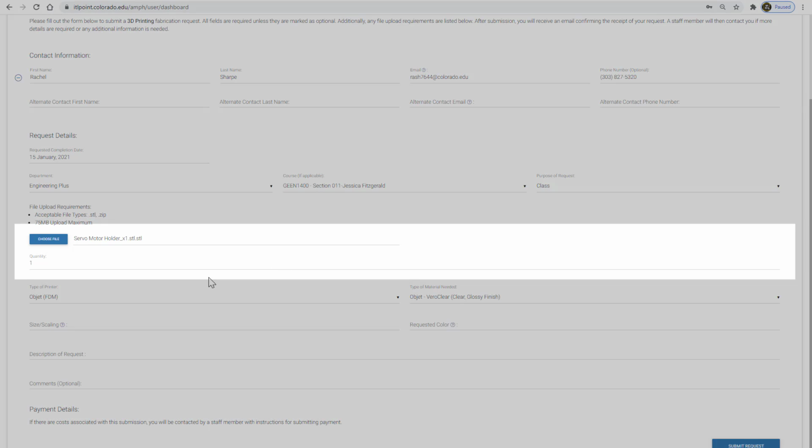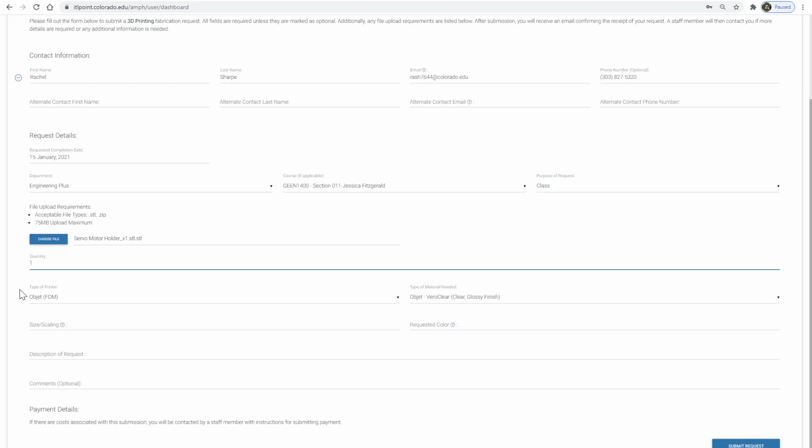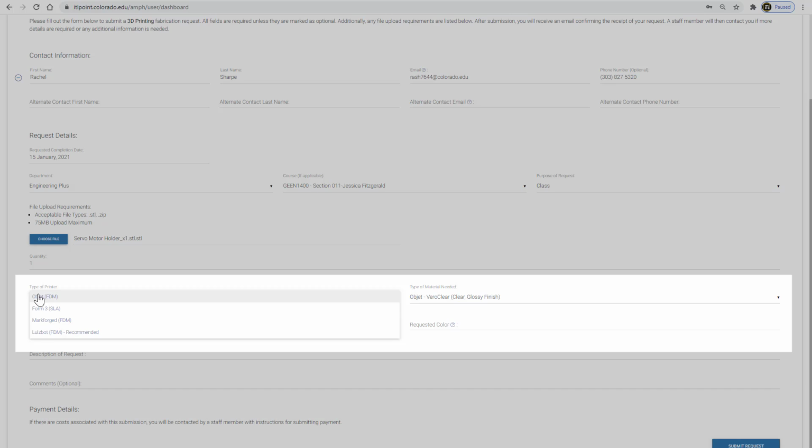Next, you will want to specify the quantity. This is really only applicable if you're submitting just one file. It's still good to put in that naming convention the number you want. Next, you'll select the type of printer you want your part printed on. The Objet, Form 3, and Markforged are our high definition 3D printers. Our Lulzbot is the recommended one because it's our standard definition printer and by far the least expensive printer.